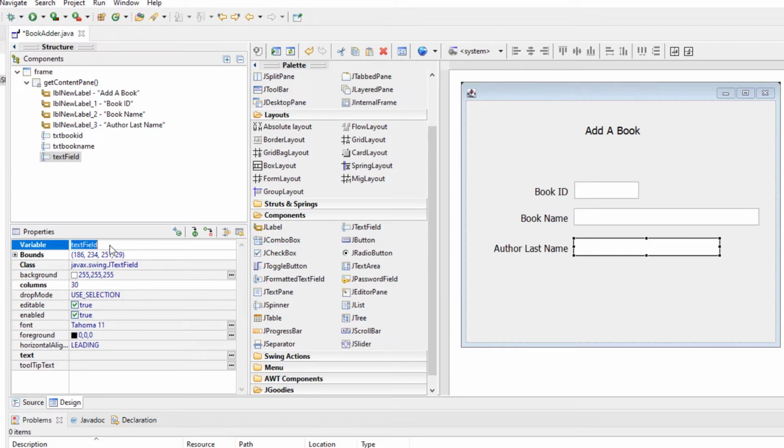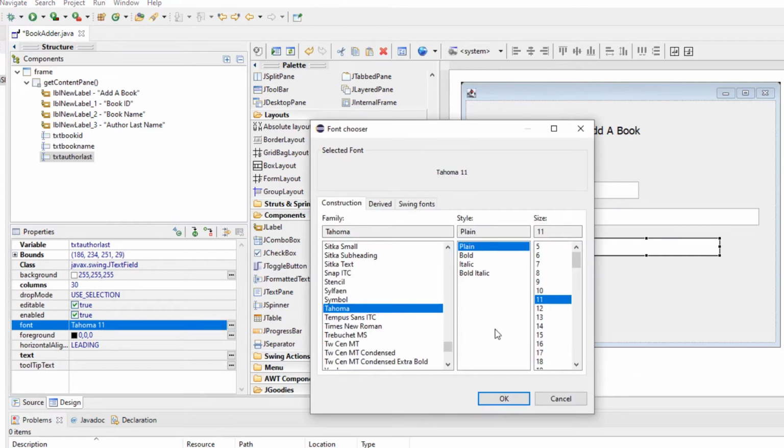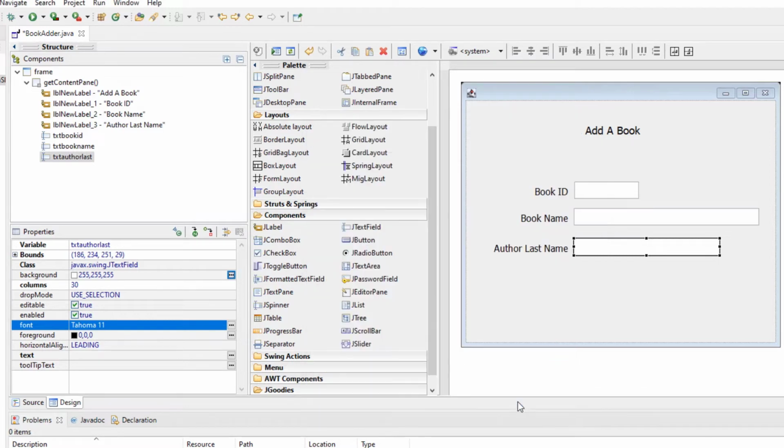And I'm going to name it txtauthorlast. Author last. Then I'll change the font size to 16. And that's all the changes that I need on that one.